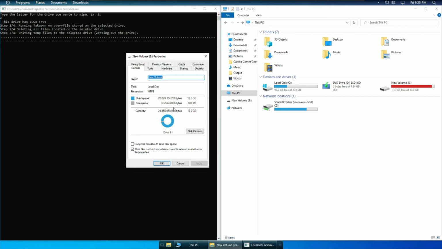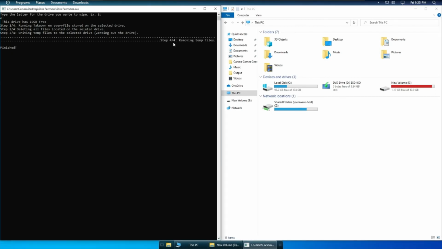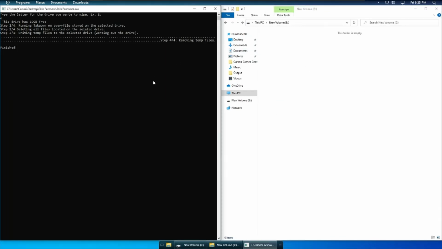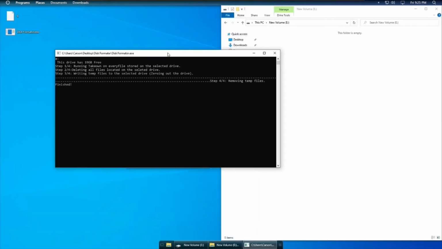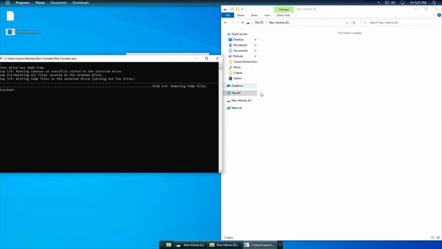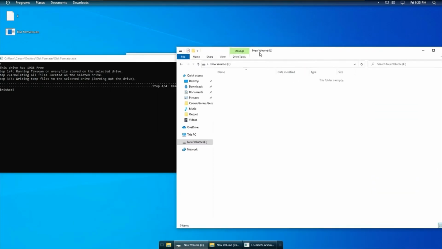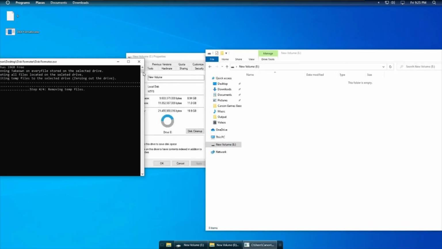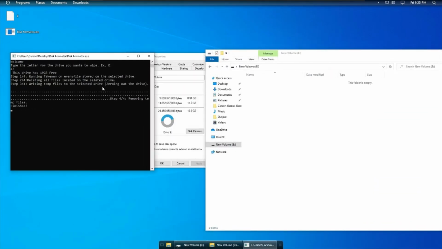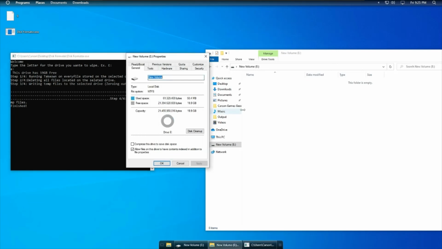Alright, it's just about done. There we go. Removing temporary files, and it is all cleared out. And that is the formatter tool. So now we have a blank drive we can give to somebody that we trust. Still, well, this is not foolproof, I would say. But in the future, I can make it so that it writes multiple times to make it even more secure.